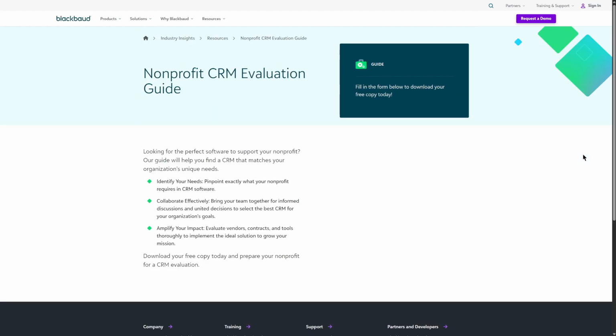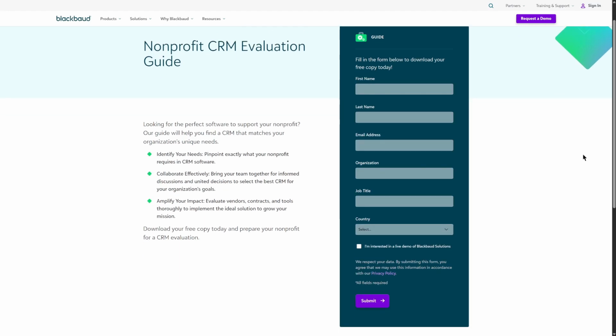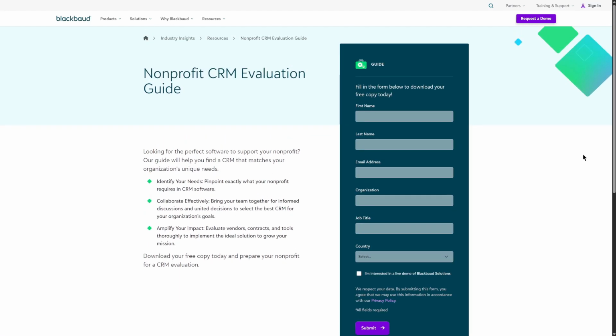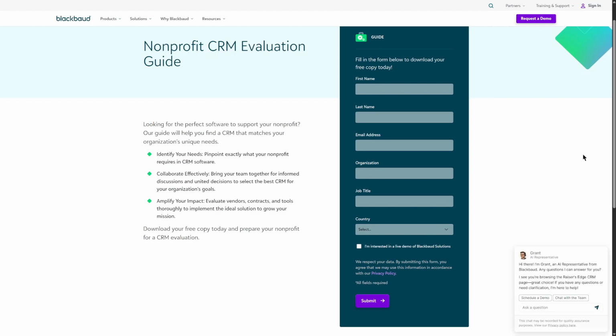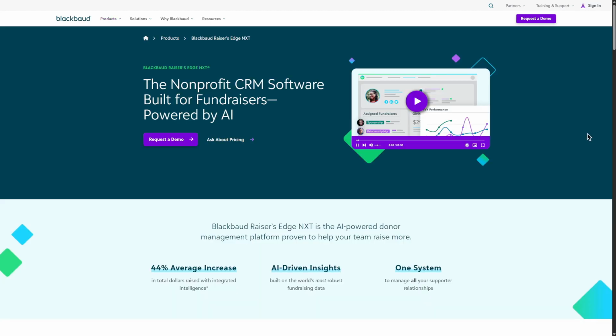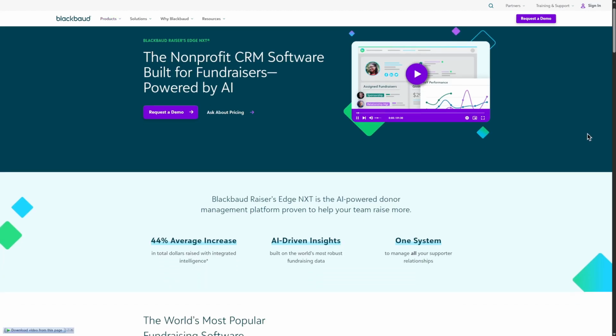You will also see an option to download a free guide. This guide covers features, best practices, and tips for improving your fundraising workflow using Raiser's Edge NXT. To download it, provide the required details and submit the form. It is helpful for both new and experienced users.